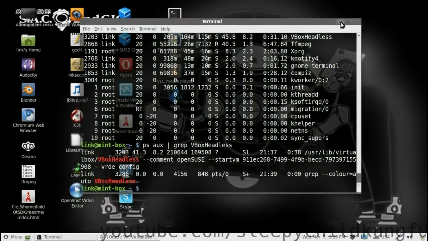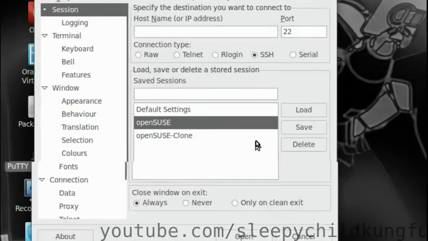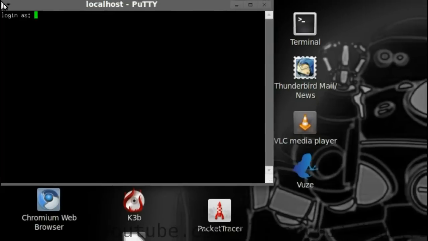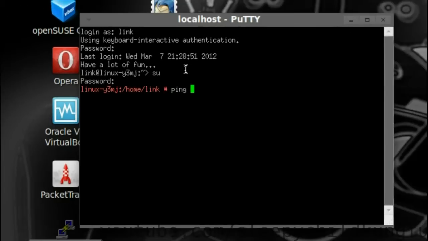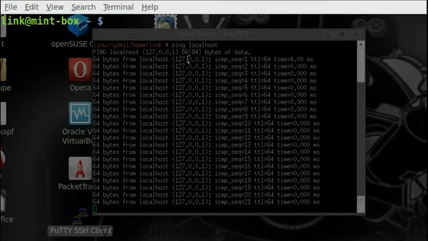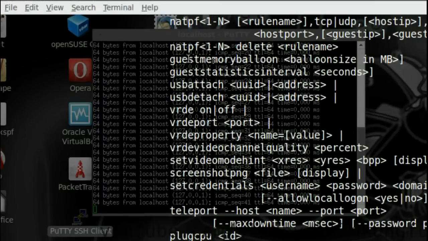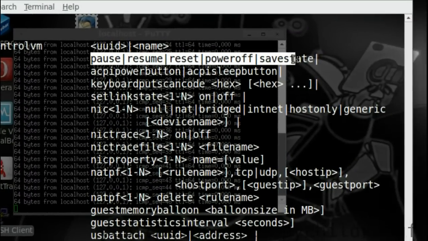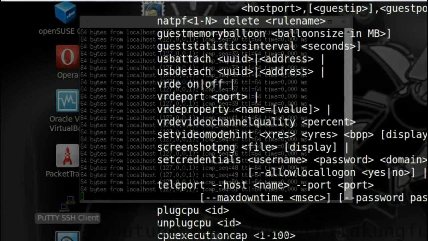Now let's log in. Open PuTTY, load the profile we made and click open. Log in with your username and password. Now that the stealth headless system is usable, we need to learn how to control it. VBoxManage controlvm, the controlvm option, allows us to control the VM. We can pause, resume, reset, power off, save state, we can mess with the network settings, etc.